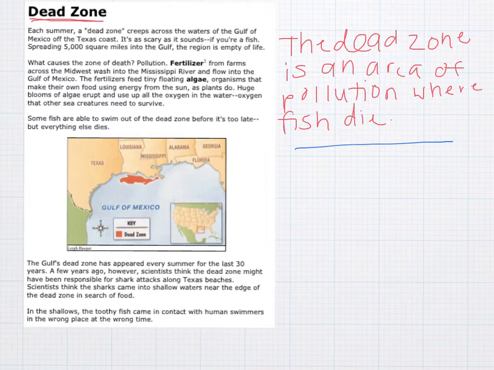Alright, so I'm going to take each paragraph and look to see if I can find some key details in there. In the first one, it talks about the dead zone, which creeps across the waters of the Gulf of Mexico off the Texas coast. It's as scary as it sounds if you're a fish. Spreading 5,000 square miles into the Gulf, the region is empty of life. Now, it's not really telling me what the dead zone is or that it's a place where fish die. So I don't think there's any key details in that first paragraph.